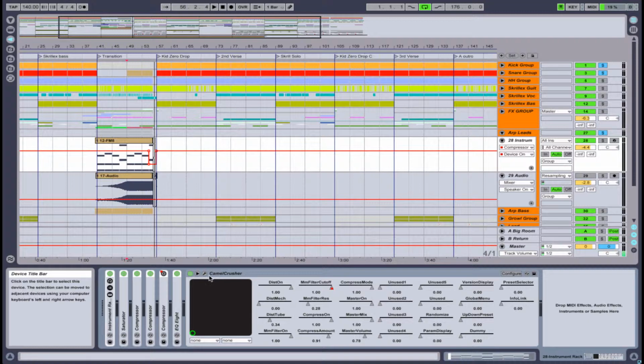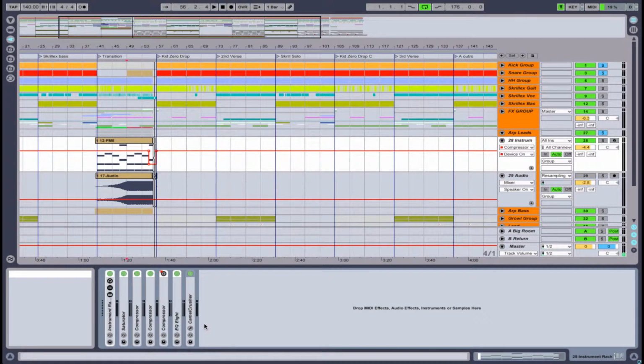Add a little bit of distortion with the Camel Crusher. I believe this is a free plugin, and you can check that out online. It's a great little tool to add just a little distortion. There's some modulation happening here on the cutoff, which I'm not going to get into in this tutorial, but yeah, you might want to check that out.